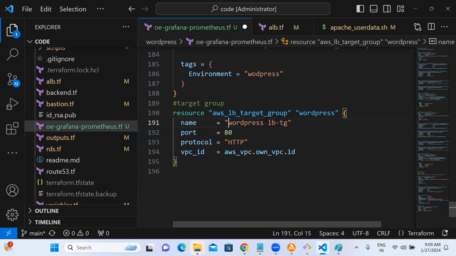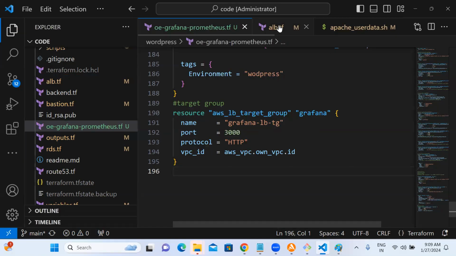Here, let's change these names. This target group I'm using for Grafana purpose, so let me follow the naming convention: Grafana. And then this is very important: on which port number Grafana is running, that you have to change. Yeah, this you have to have. So the target group needs this.